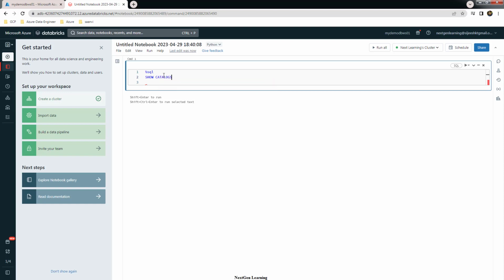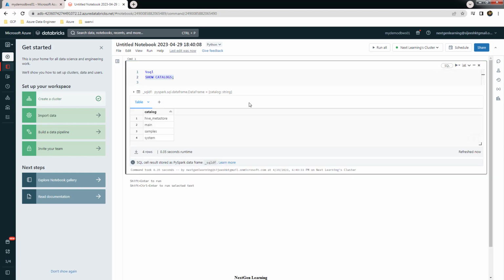show catalogs. This will list the available catalogs in this system. If you execute, you can see hive_metastore, main, samples and system. These are the default available catalogs. Hive Metastore is the local one, and main is the default, and under main you can see one schema called default.